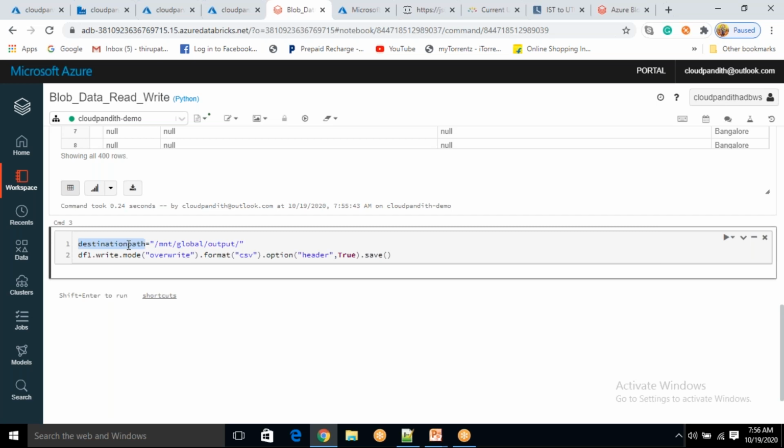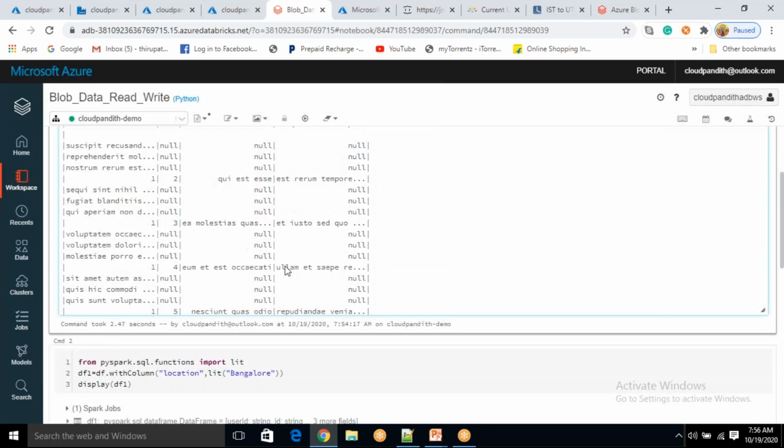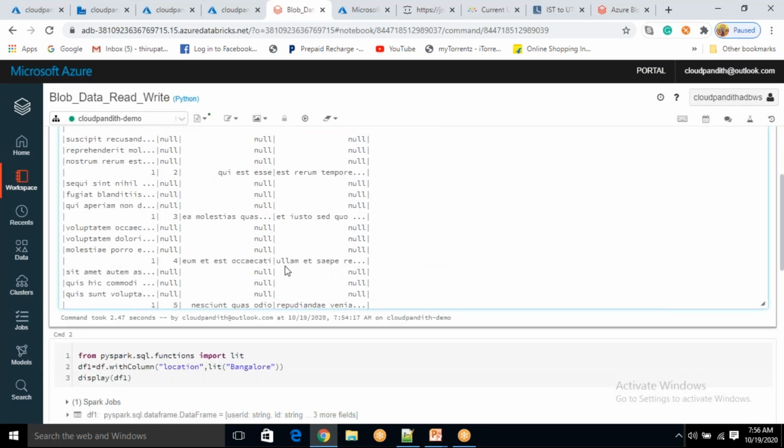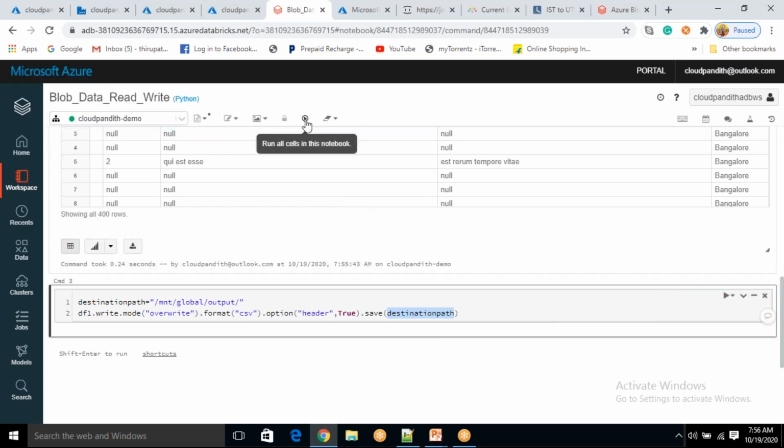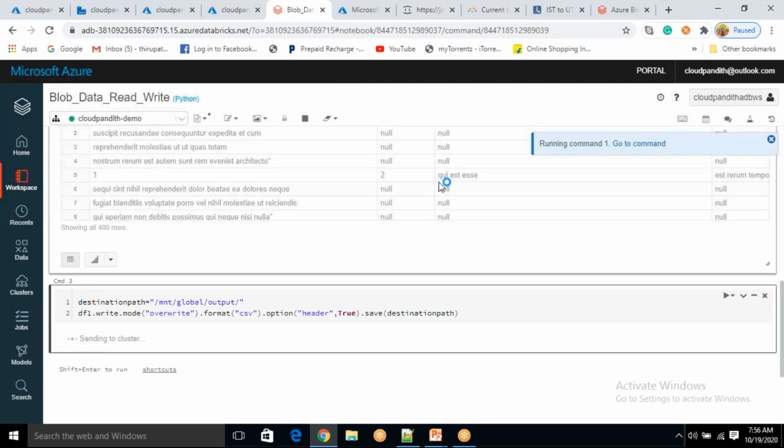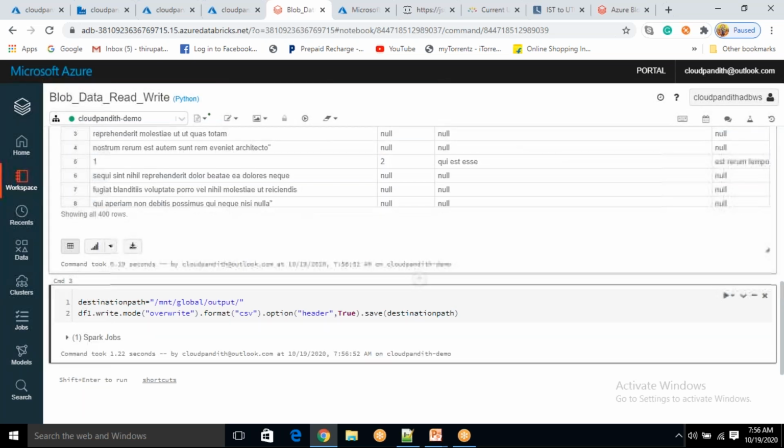In which location do you want to save this output data? This is my destination path, and that destination path I will give here. Okay, so this is the notebook. If I run it, this will actually write my data into the output folder. Let's run it manually. I'm just clicking run all cells in this notebook. What it is going to do is write my data into storage. I can go to the storage icon and go inside this global.